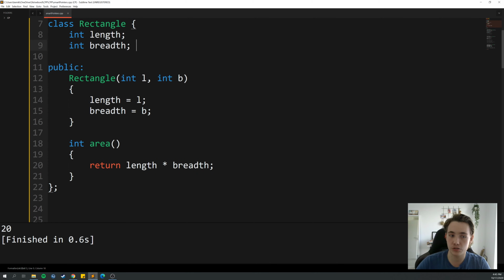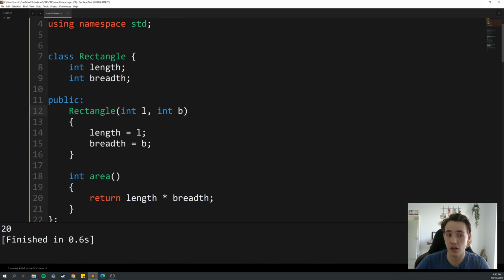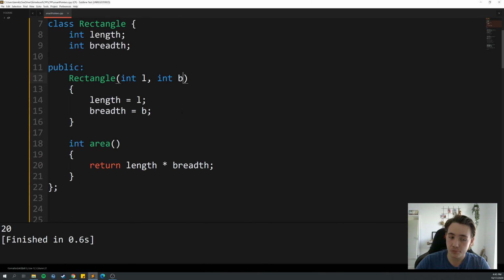First of all, we have our constructor here, so every time we create a new object of the rectangle class, it will be initialized with these two parameters, which are the length and the breadth. And then we have this function here that just returns the area of that rectangle, which is length times breadth.